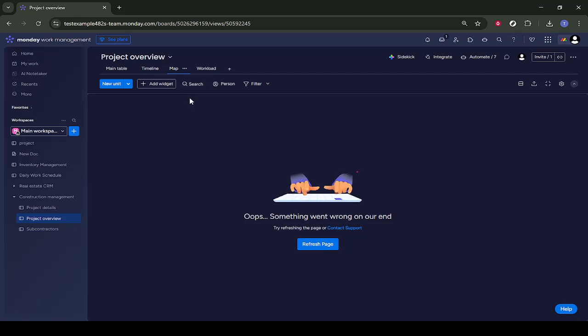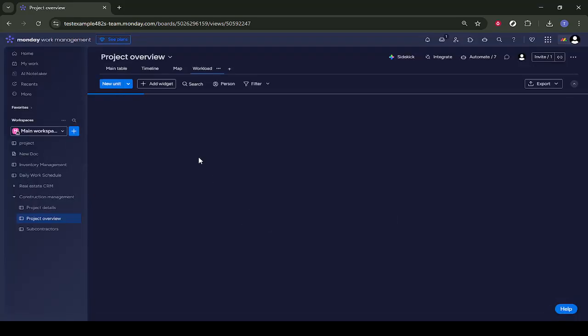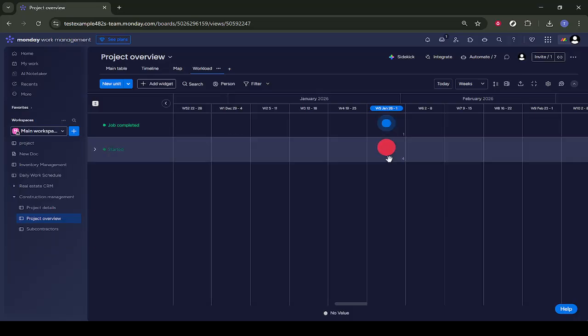Then, click on the Workload view. This view helps you see how work is distributed across your team so you can avoid overloading any one person or subcontractor. You can also open the Project Details view to see a more focused summary of each job.